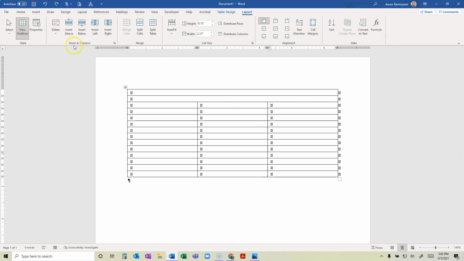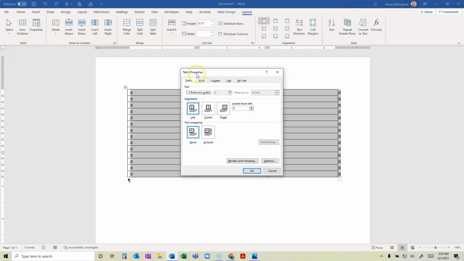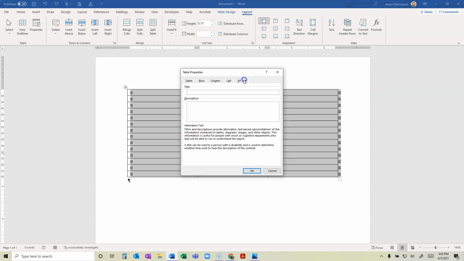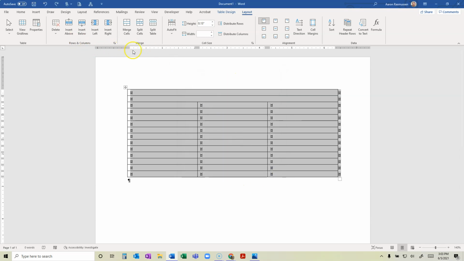Let's talk about the layout tab. We've got our rows and columns options here. You've got whether or not you want to see the view grid lines, and properties. You can see all the different properties, the alignment of the text within them, the way they wrap, different options for the rows, the columns, the cell, that's text alignment, sizes, all kinds of things that you can set in there. And then, like I said, you've got your merged cells.